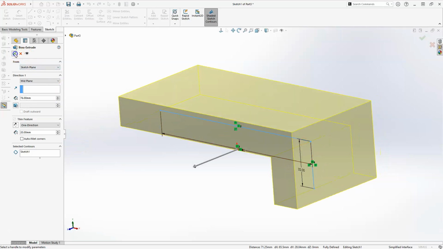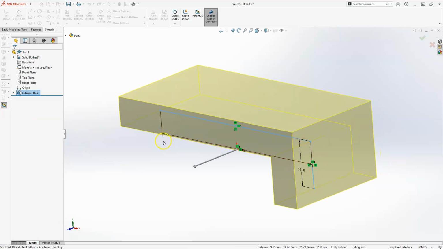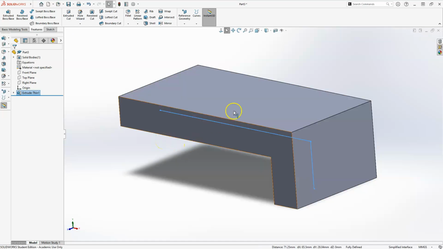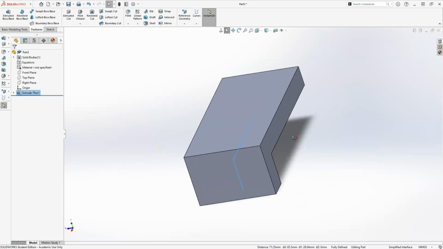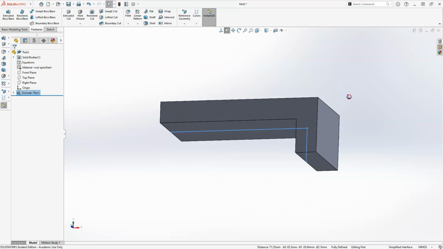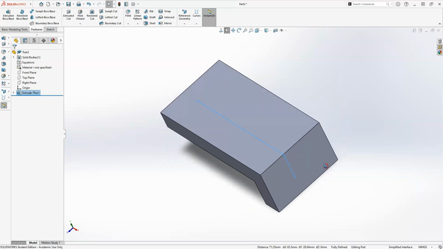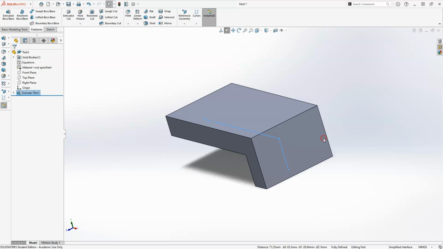And that should be everything that we need. I'll go ahead and hit the accept bar, the OK. And you can see just right out of just two lines, we're able to create that shape. All right. Next thing, let's go ahead and tackle some of this reference geometry.